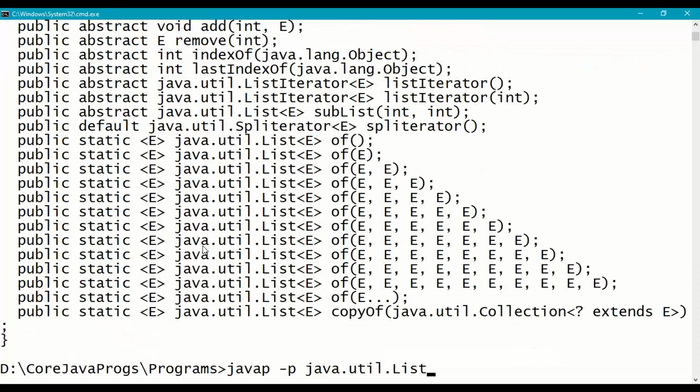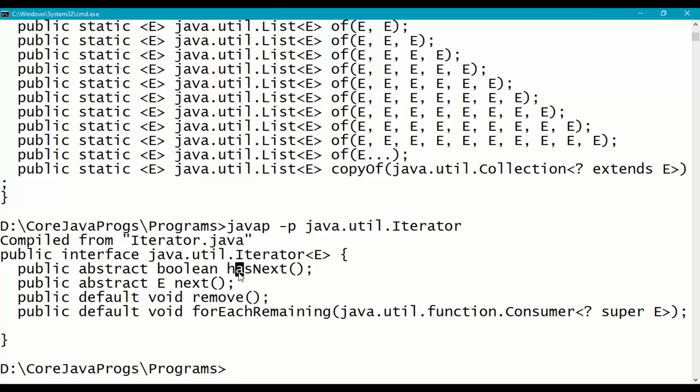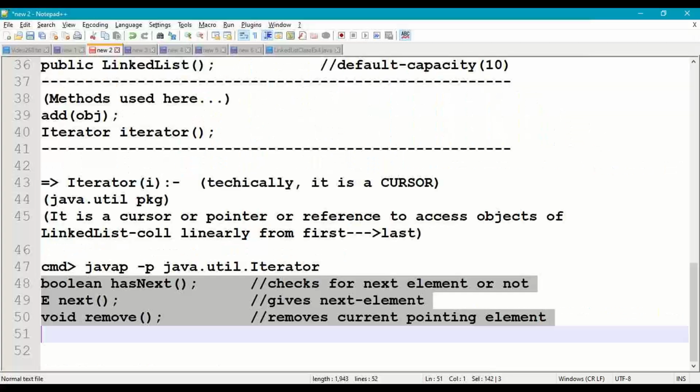If we see the description of the Iterator cursor, hasNext checks for the existence of the next element in a linked list collection. If it is available, it returns true, otherwise false. If it is true, access that element using the next method whose return type is Object. These two methods should be kept in a loop. We can also use the remove method: when an iterator cursor is pointing to a particular object, we can remove that object from the linked list collection.